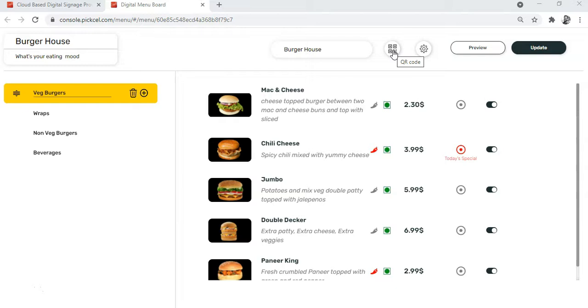In today's session, we will be discussing the QR code option that is available in the Pickcel Digital Menu Board app. With the help of this app, you can create amazing menus for your restaurants and publish them on your digital screens. But before you watch this video, we recommend you to watch our earlier video on creating menus, since this will be a continuation of that video.